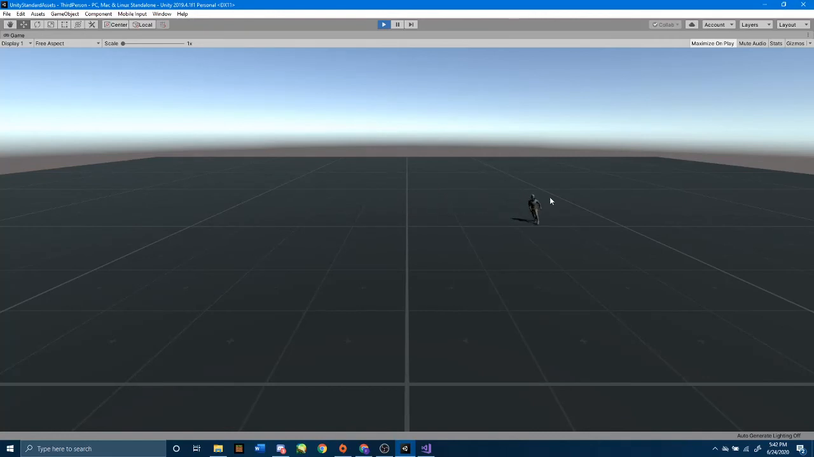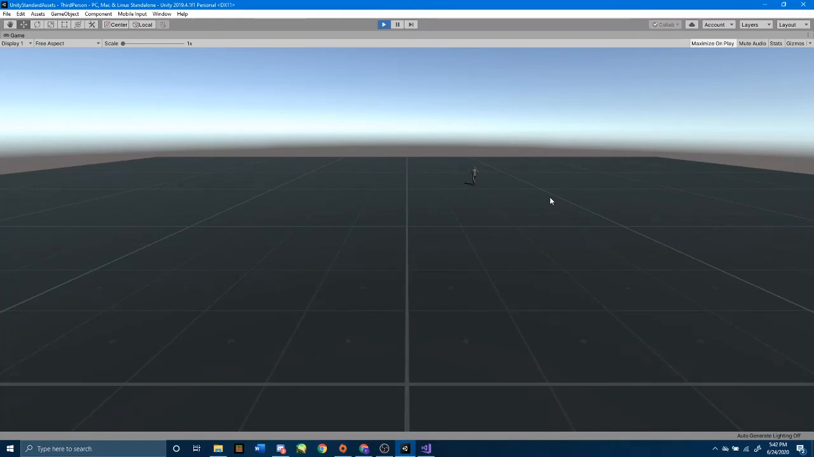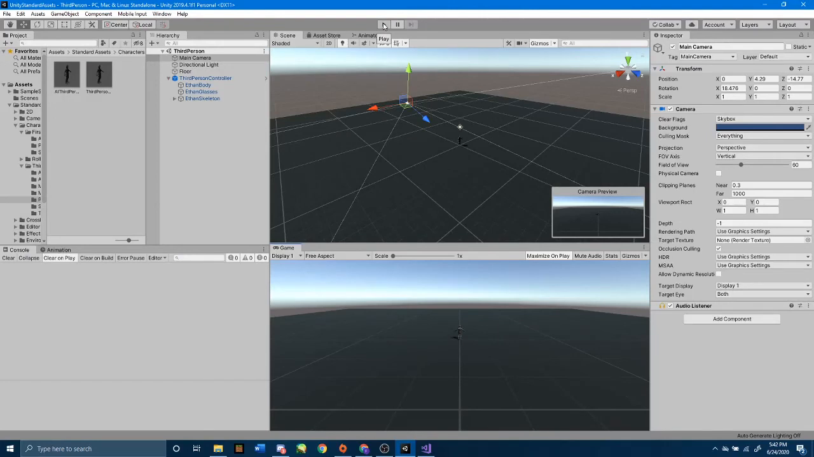This is what we call a fixed camera. I am moving Ethan around. I can press S, it moves him back. D moves him left. Press W to move forward. S to move back. A to move left. D to move right. And then of course press spacebar to jump. Let's press play to exit this.